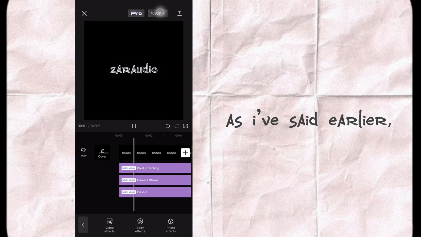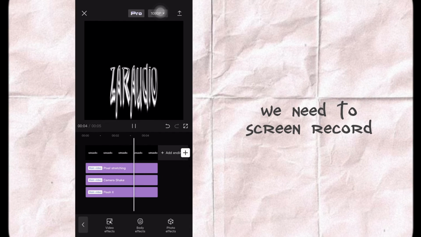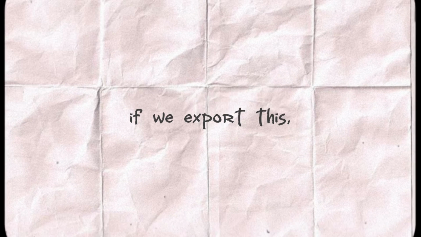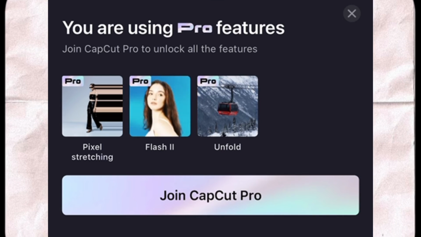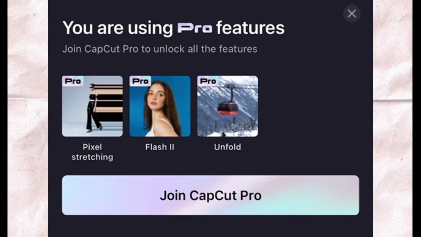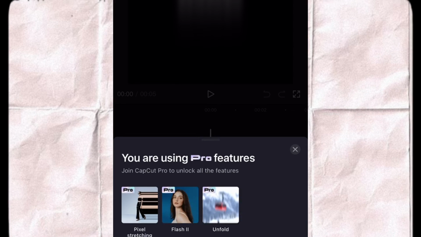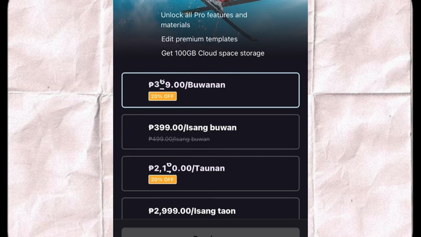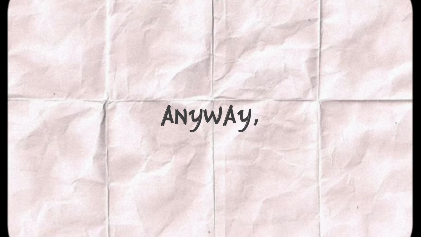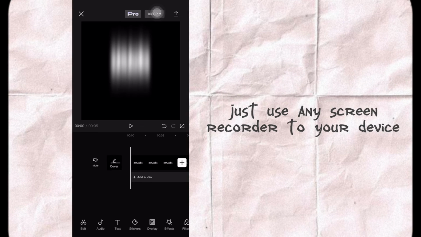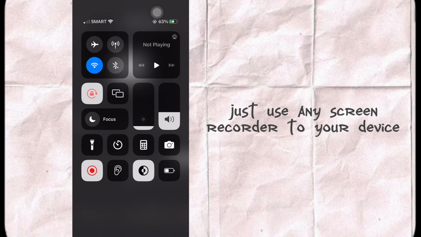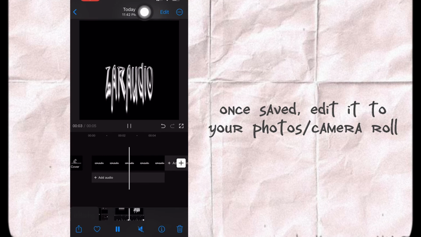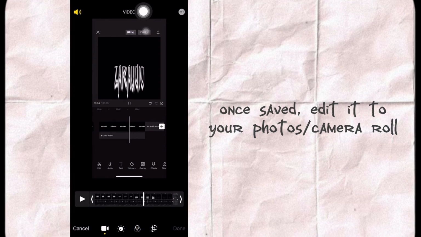As I've said earlier, we need to screen record in order to get it. If we export this, anyway, just use any screen recorder to your device. Once saved, edit it to your photos or camera roll.